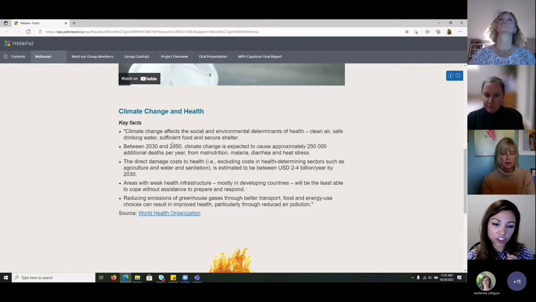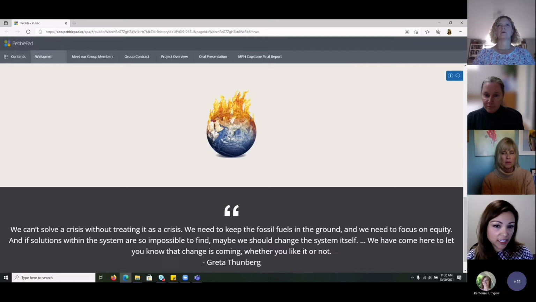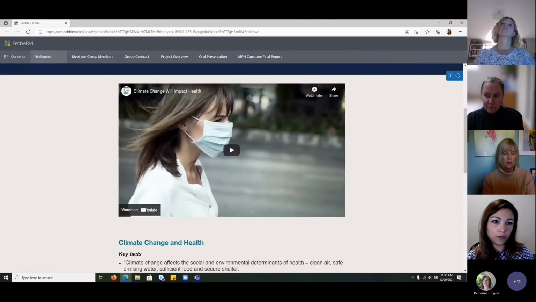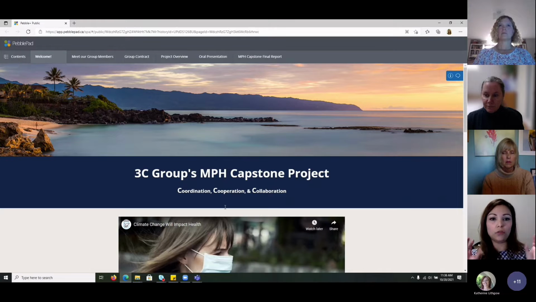It's about climate change and health. I added some images, played around with the background, and then I decided to also play around with the quote feature and added quotes throughout our portfolio. So this is how you would access our e-portfolio, the main page. So that was the first tab.